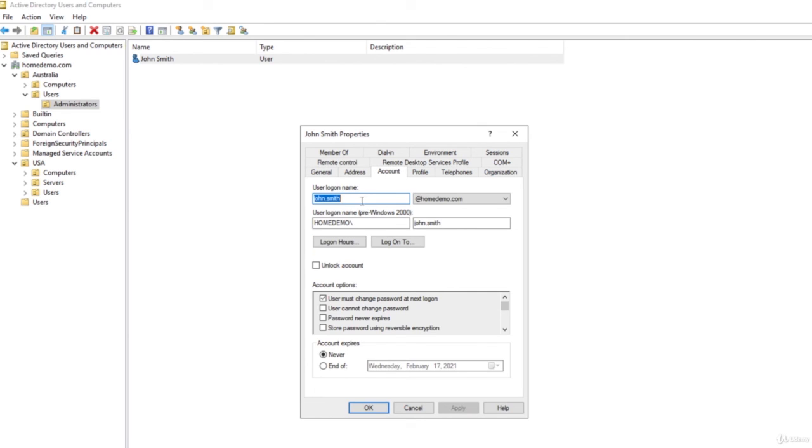Account. Here's a bit more information. You've got now john.smith@home.demo. Right from here, you'll see that there are some account options. This is what we ticked earlier, which is user must change password at next logon, and nothing else is ticked. And that is really the basics of the users. You can go into a lot more detail in a future video, but that is the basics on how to create a user and a little bit of an overview around OUs as well.